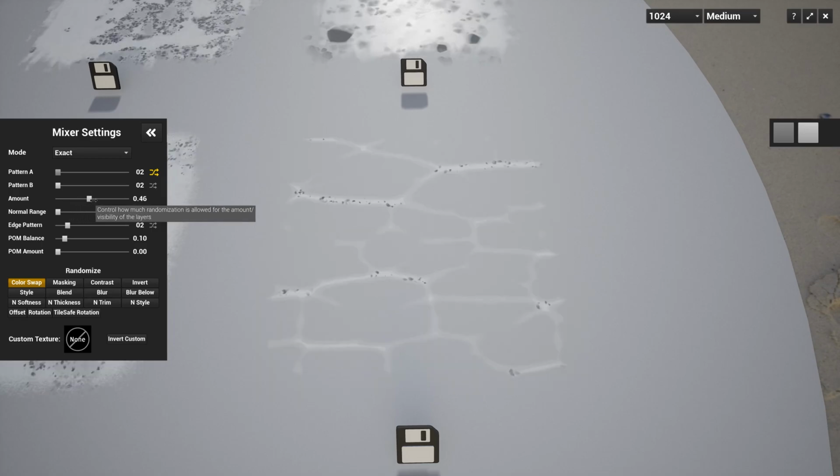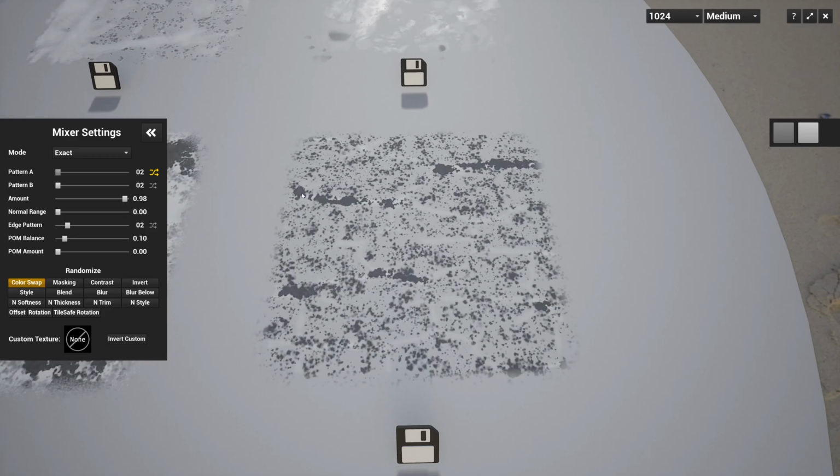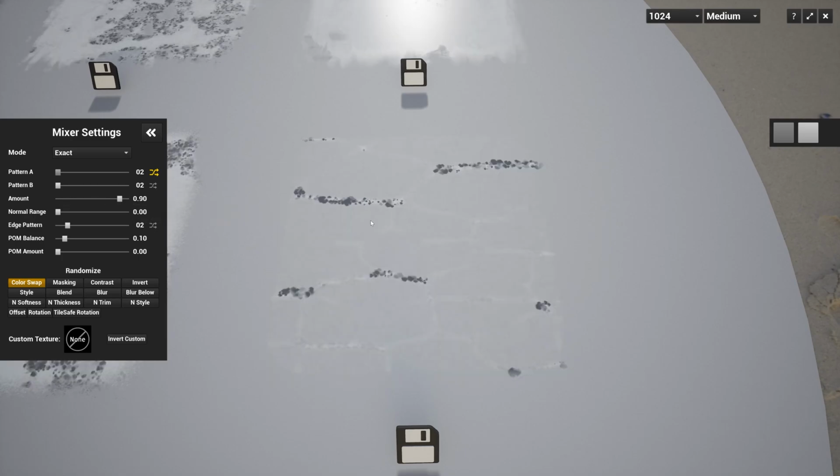Next is the amount, and this controls how much randomization is allowed for the visibility of the layers. So if I bring this up, the layers can either be really visible or there'll be very little amount. And if I change it, it sort of randomizes. This is like the min and max amount that's allowed to be shown.